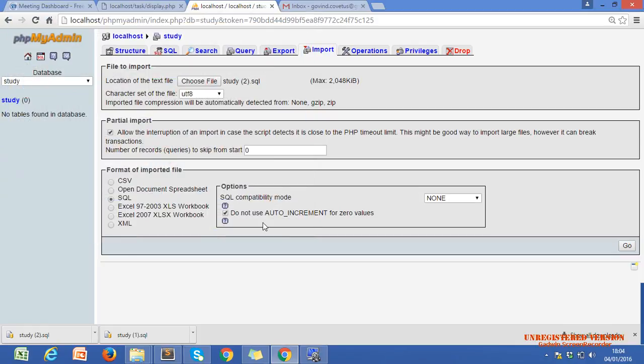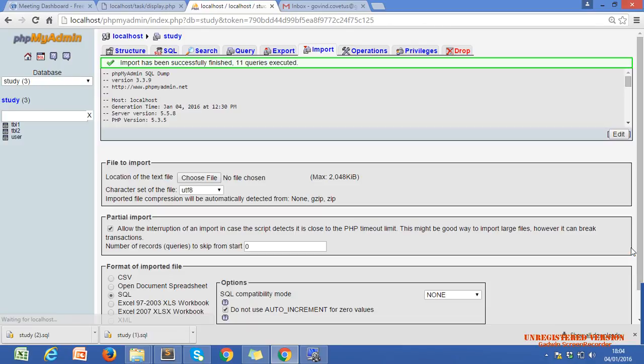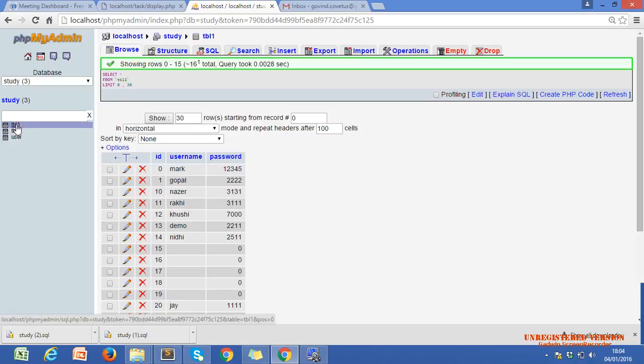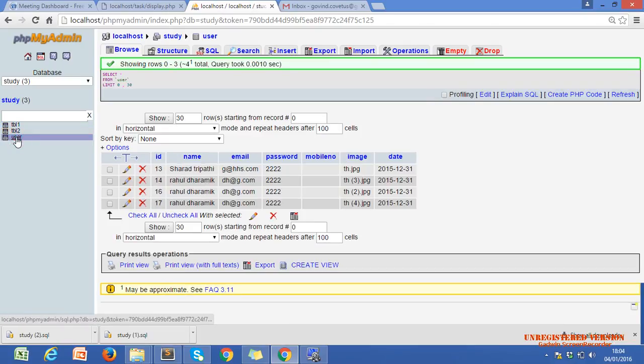Just choose the latest one and directly click on go, nothing else. Then you will get all the data: the previous tables, TBL1, TBL2, users, and the data of those particular tables. So this is exporting and importing. Okay, Rakhi.